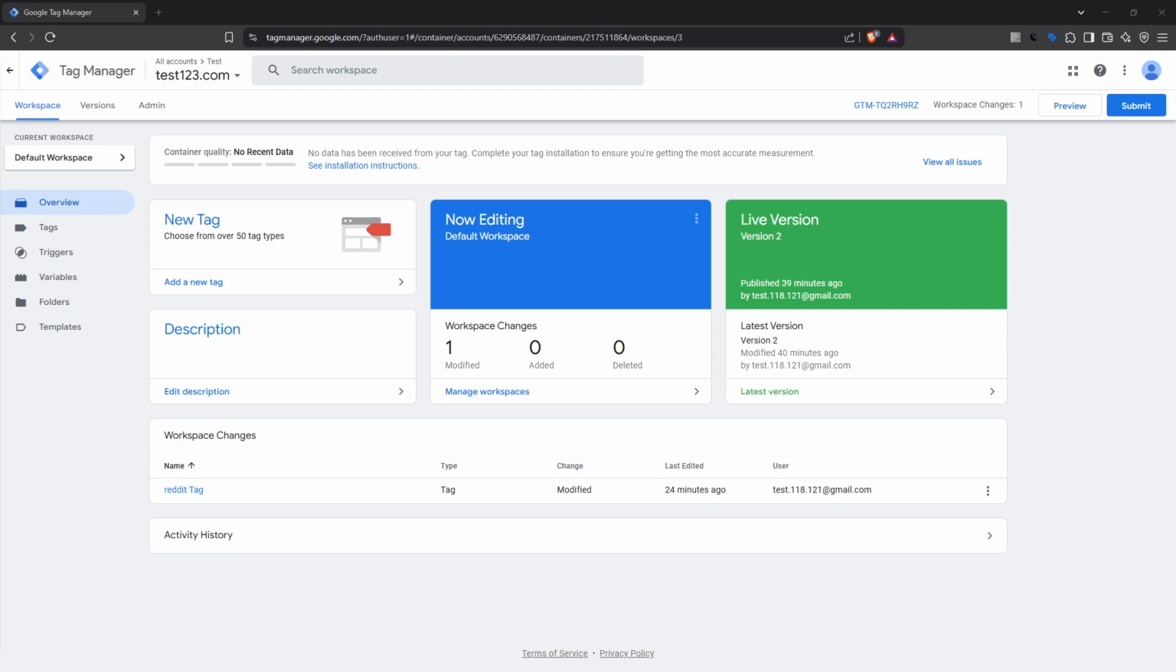Sometimes situations arise where you need to remove a client's access to your GTM account, and I'm here to guide you through this step-by-step process to ensure everything goes smoothly. Let's dive right in. First, you'll need to head over to your Google Tag Manager account.